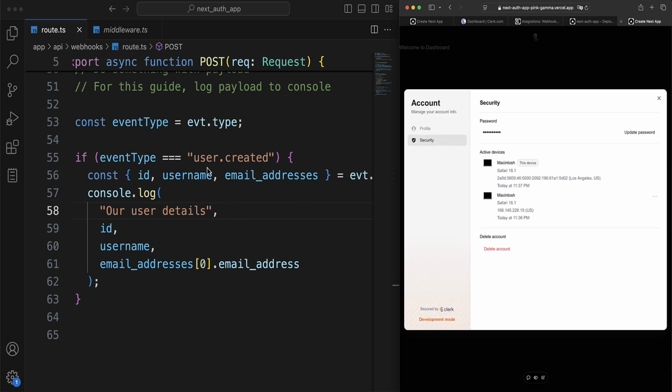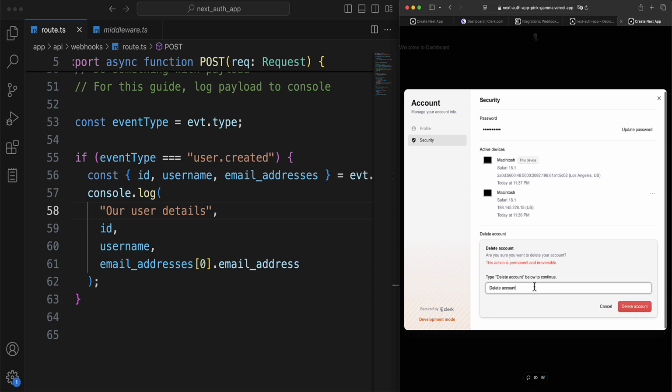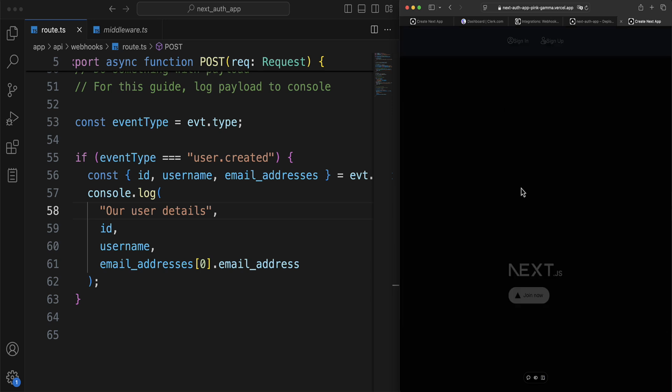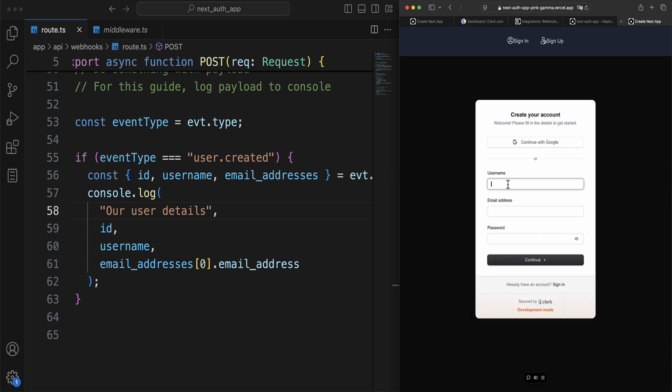So we're going to have a user created event fired off, right? So go to security and then delete account. And then right here, we're going to say delete account and then click on delete. Now it's deleted. We're back to this page right here. So I can click on sign up or join now. Anyone that I want, they will go to the same place. And I'm going to provide a username of Dominic.